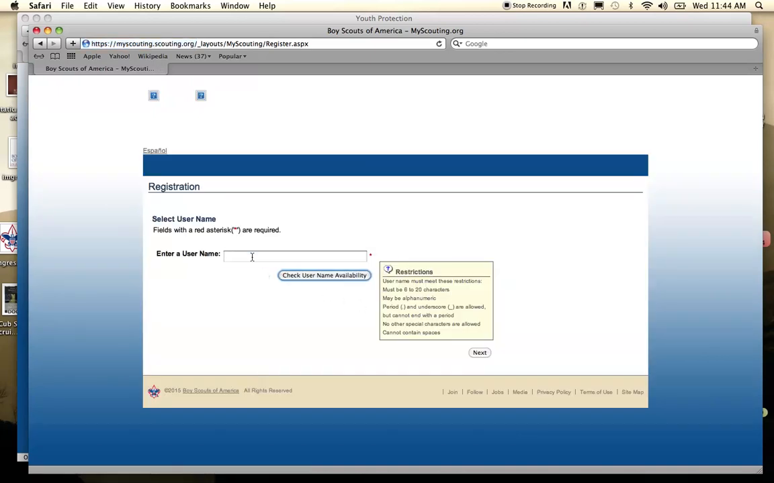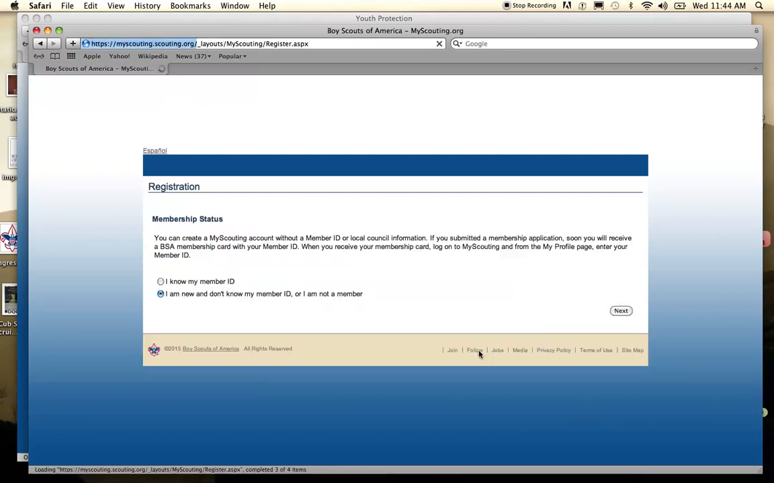The first step is to create a new username. Follow the directions on the right-hand side, but in order, we're just going to create a fake username for our purposes today. Let's see if this takes. Looks like it does. It might take you a couple tries. Once you do that, you're going to click Next. You're going to click Next again, assuming you are a new member.